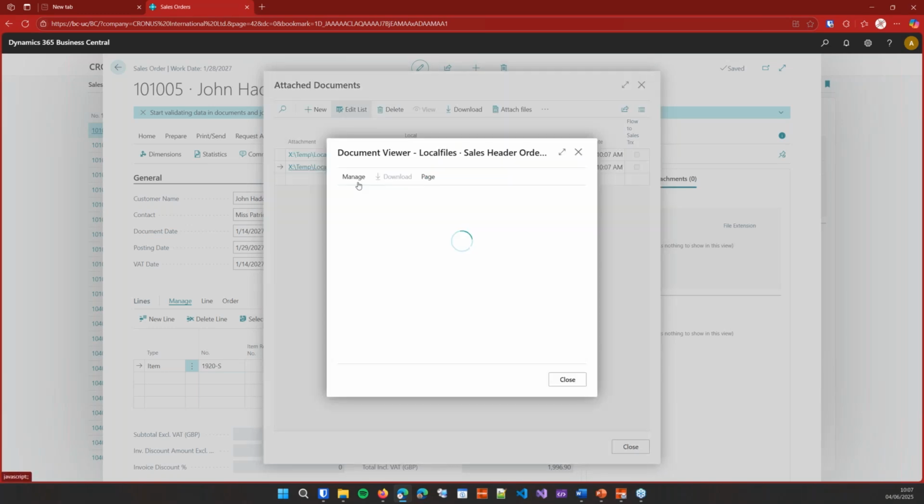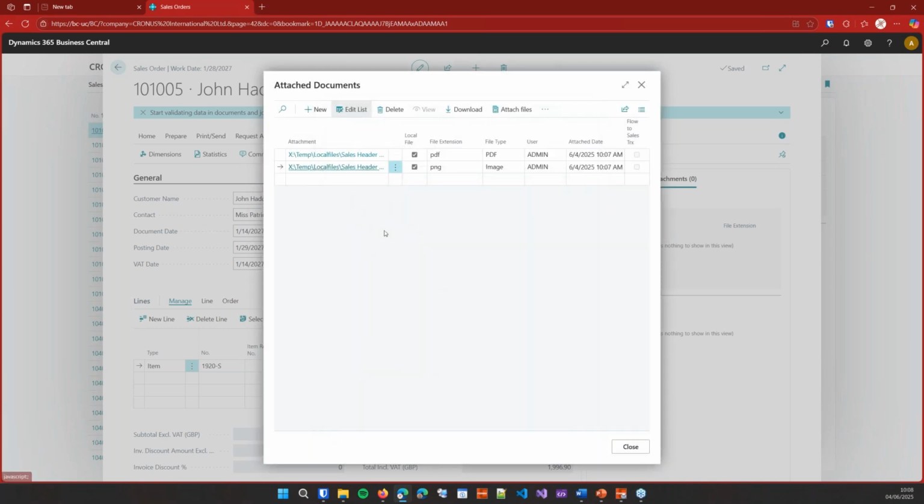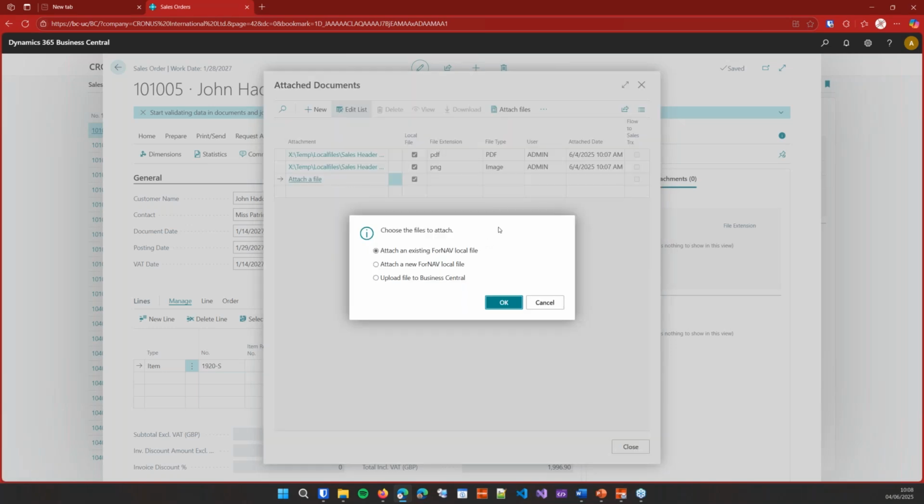And if you open this one, the FORNAV document viewer opens. We figured that if it's just an image, we can show that in the HTML text part, which you can see right here. So you can view images directly from Business Central as well. And finally, I told you we had an existing file that we may want to attach to multiple documents. It'd be a waste of space to save it all the time.